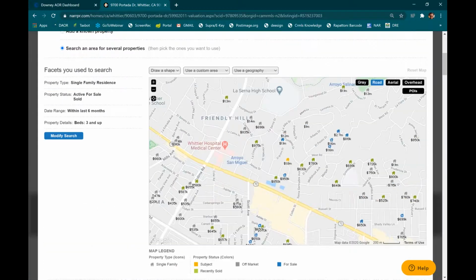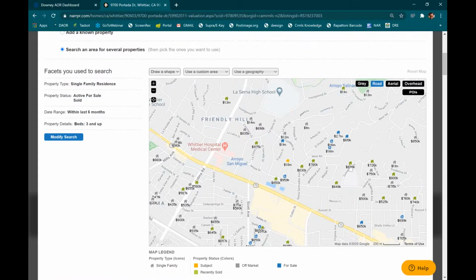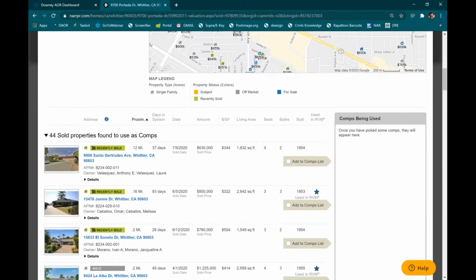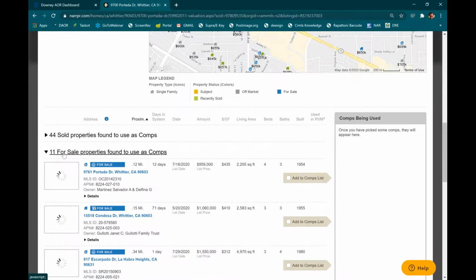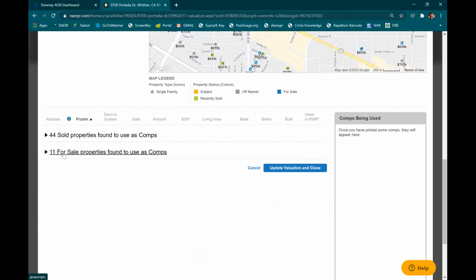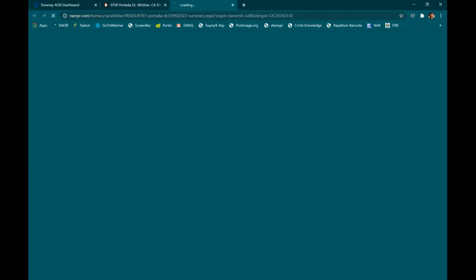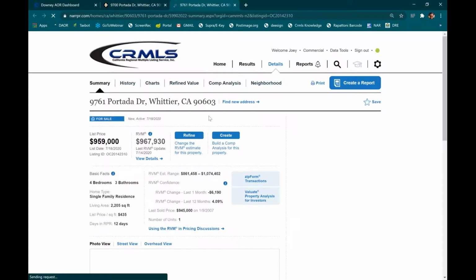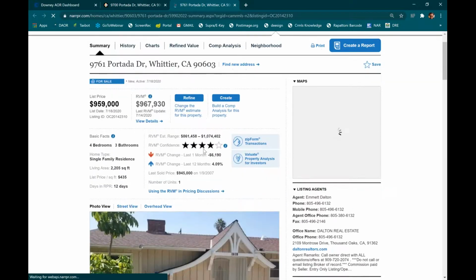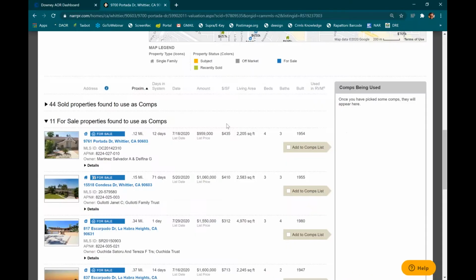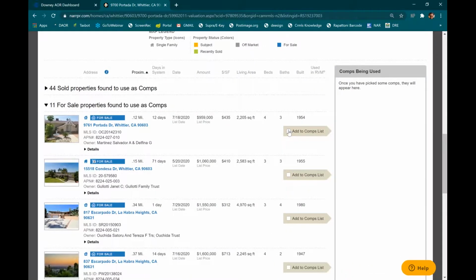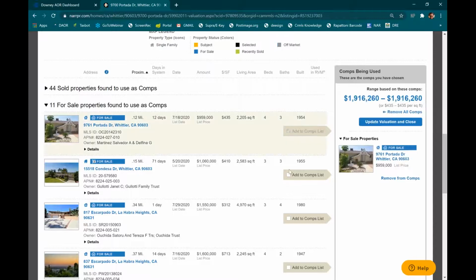Now this will start pulling up all the properties on the map, and from the map, we can click on any and view them. Underneath, we do have a list view. We see there are 44 sold properties found and 11 for sale properties found. And all we would do is go through them. We can click on them individually, which will take us to a brand new page with their summary. And if we want to use one of the comps, we would just select Add to Comp List.